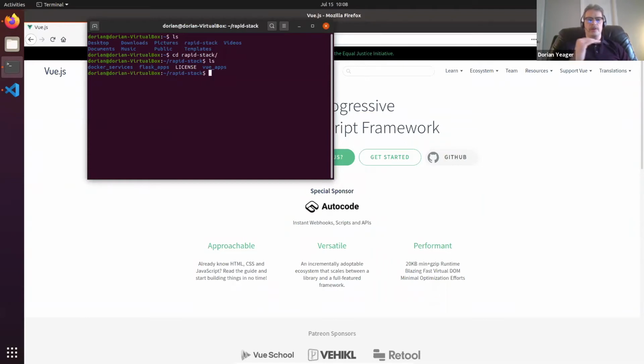We have a directory for Flask apps. That's going to be where we store our back-end applications. We have a directory for Vue apps where you can store your front-end applications, because you could have more than one. And then we have a directory for Docker services. And the Docker services is what's going to stand everything up locally on your machine and host everything in a complete deployment so that you can poke around and play in it, right?